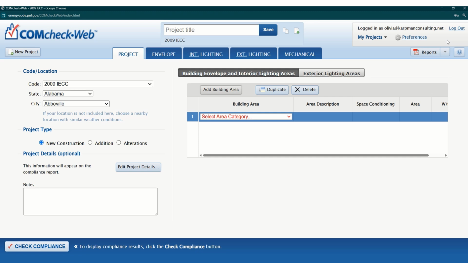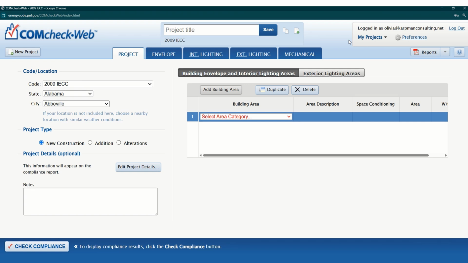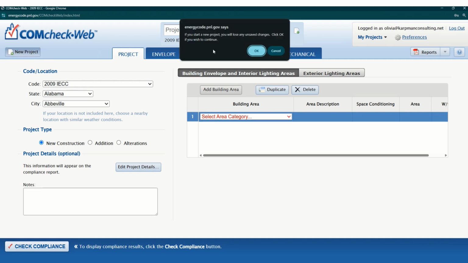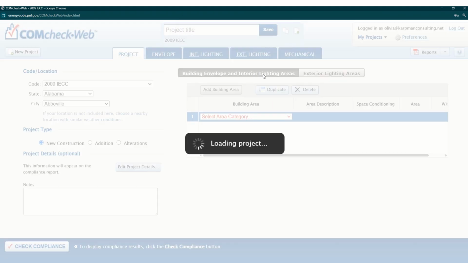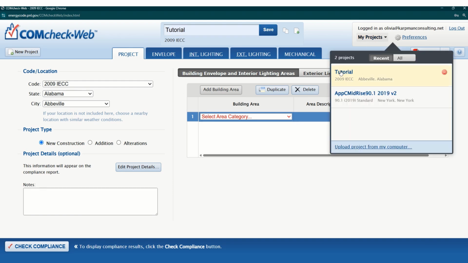And the reason why you will want to set up an account is so that you can revisit projects later. So you can save projects and revisit them later at this My Projects dropdown. Once you're logged in, you want to start a new project. So click New Project on the left-hand side. And then we'll enter in a project title. I'll use tutorial, but you'll want to use some distinct name for your project here. And then I'll click Save. This will save it to my projects.